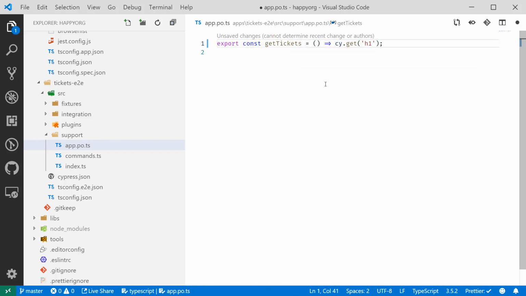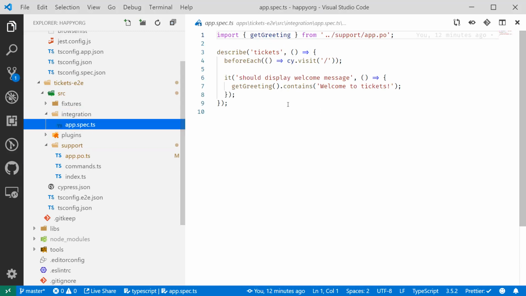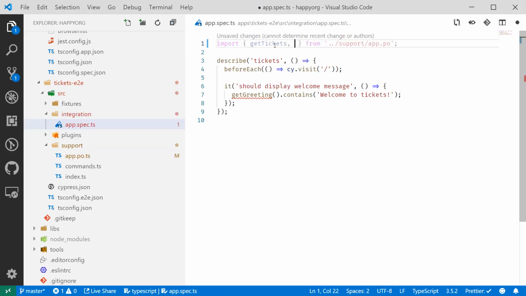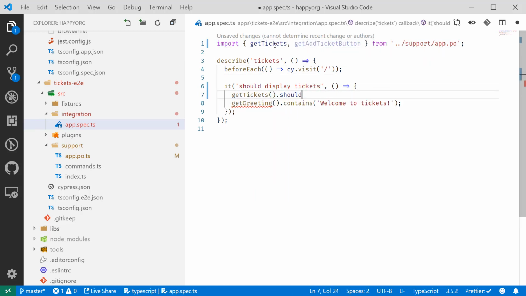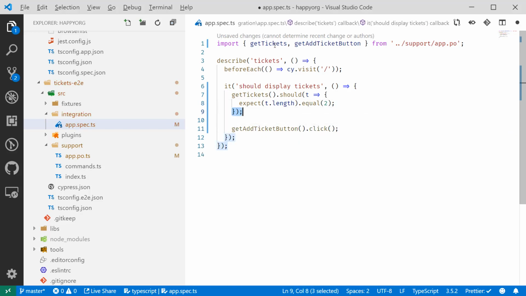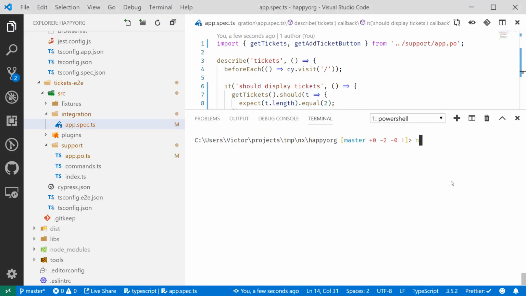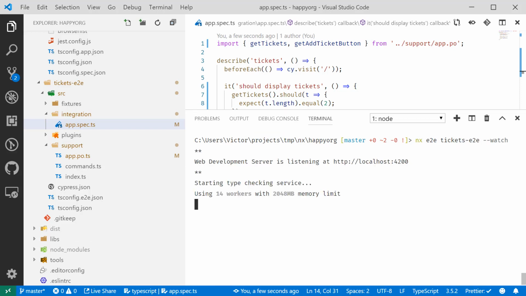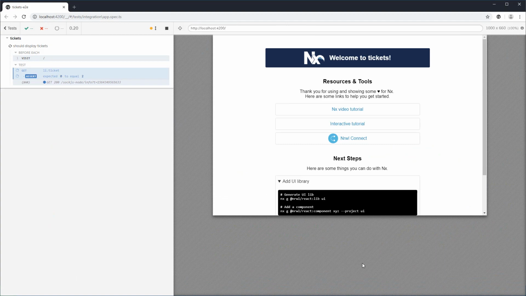I'm going to define two helpers, one to get the list of tickets displayed on the page, and the other one to get the button that I will use to add a new ticket. And then I'm going to use those two helpers to write a very basic end-to-end test. I will assume that there are two tickets displayed by default, and if I click on the button, another ticket appears. And if I run the end-to-end test right now, it will predictably fail.